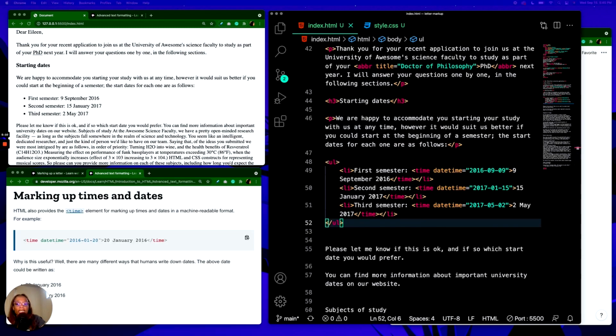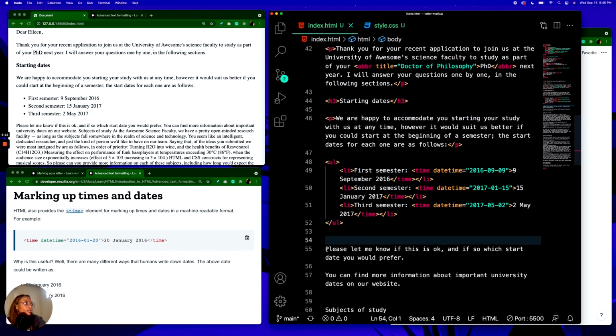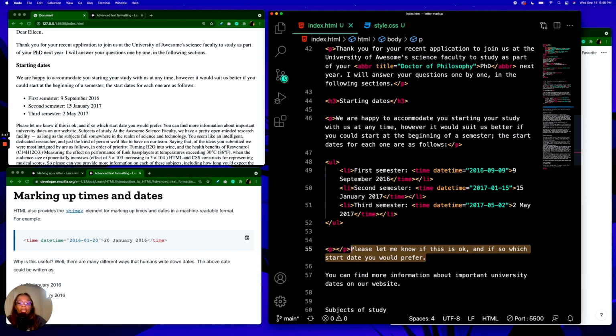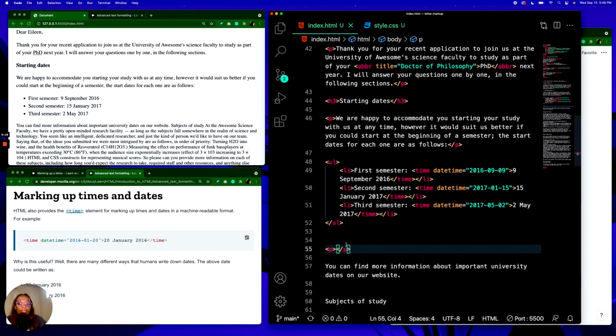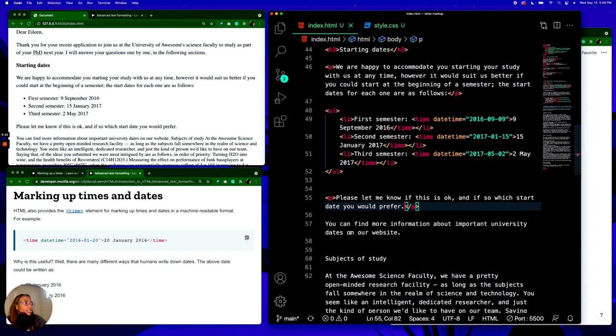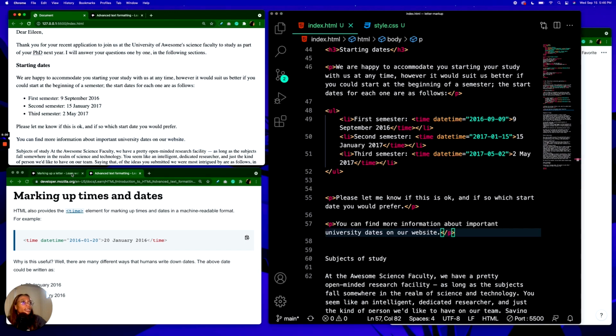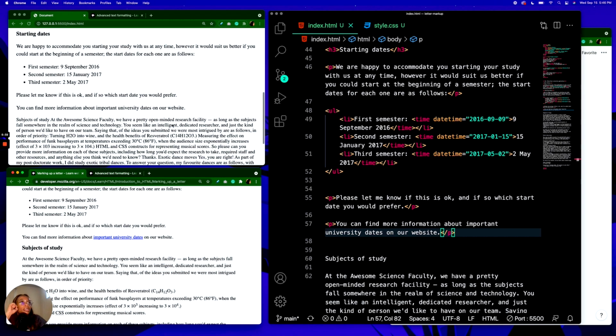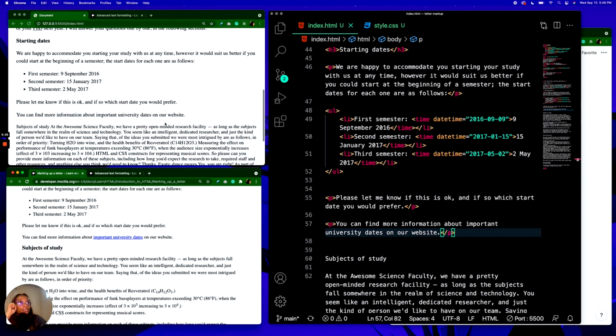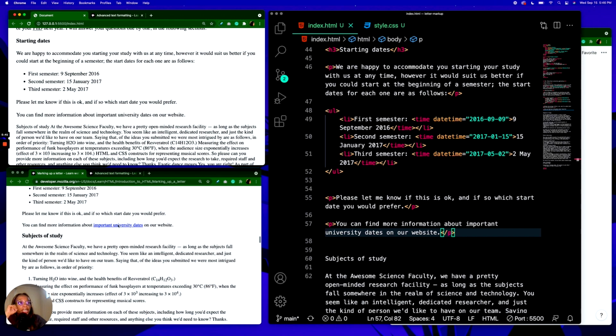So now the next paragraph, P, another P, and then we have another P. This thing is looking good. It's looking like a letter instead of jumbled up text. So there's nothing special to do for the first one, but for the "you can find more information" part, that's supposed to be a link.